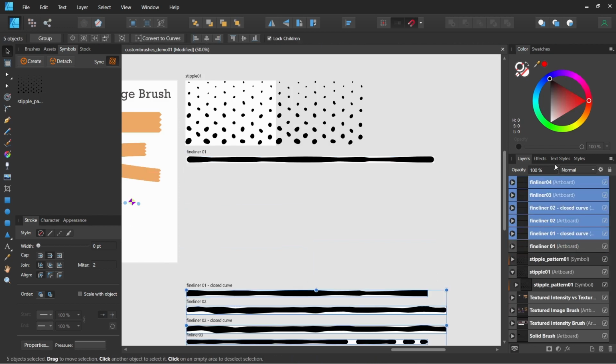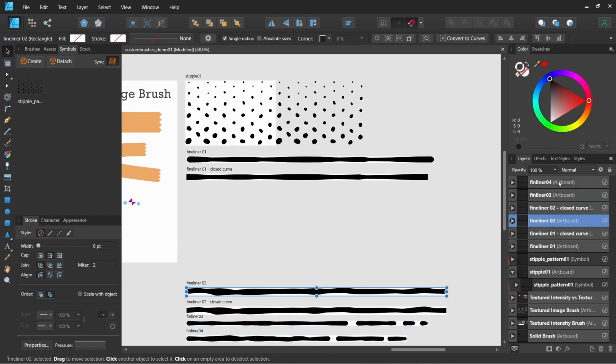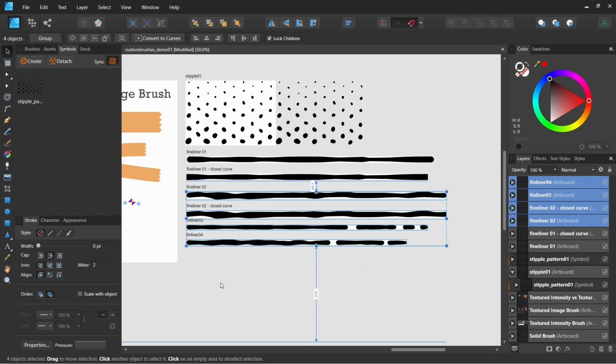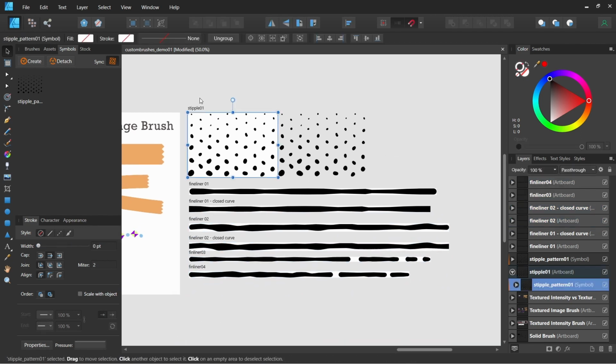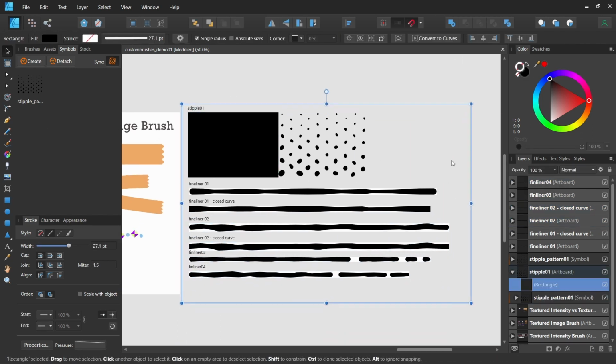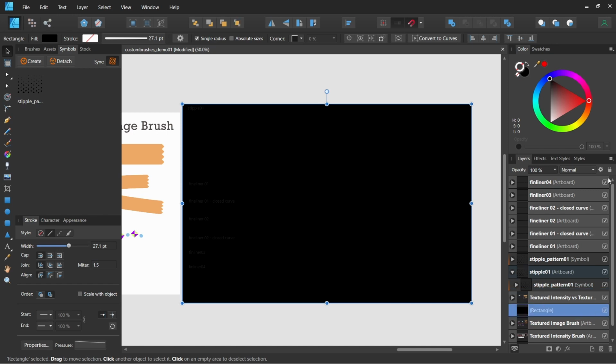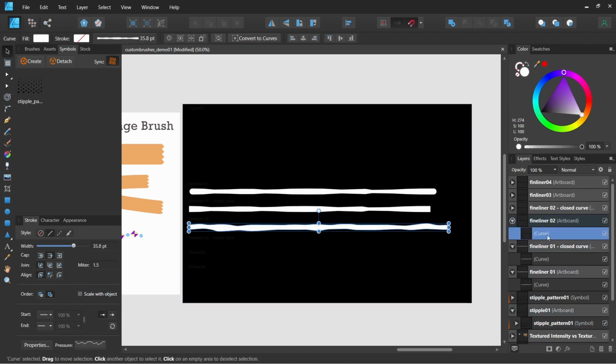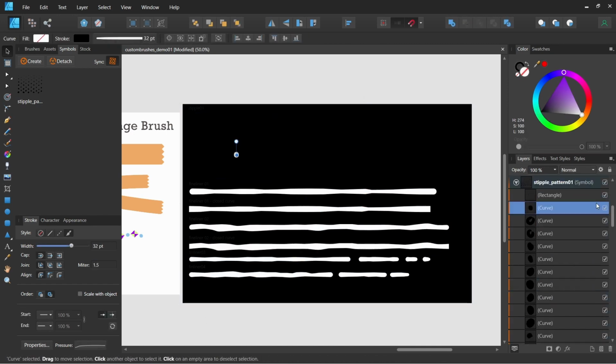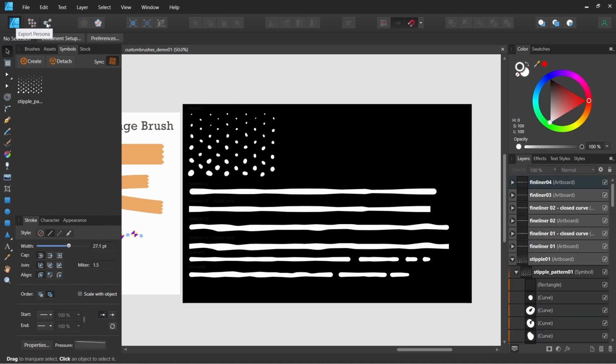Since I'm turning them all into textured intensity brushes, black colors will be transparent while white colors will be solid. So with the rectangle tool, I made a black background behind all of them, then switched the colors of each shape to white. Onto the export persona.